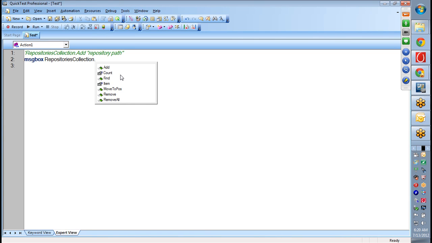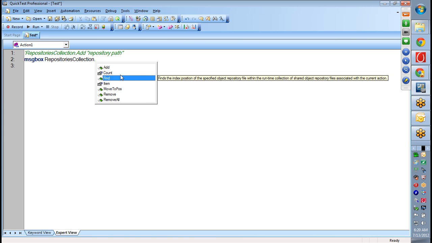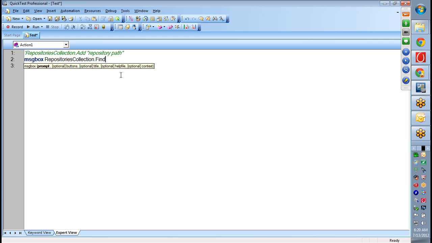Find: you have to find whether a specific object repository is there or not. You can pass the index, and it will try to find out whether that specific object repository is available or not.